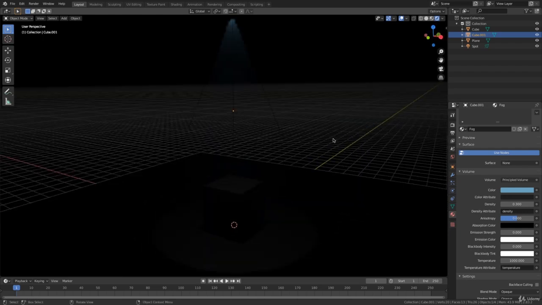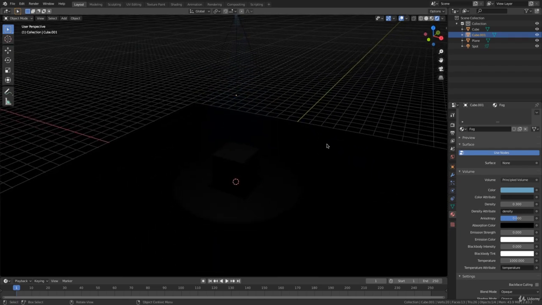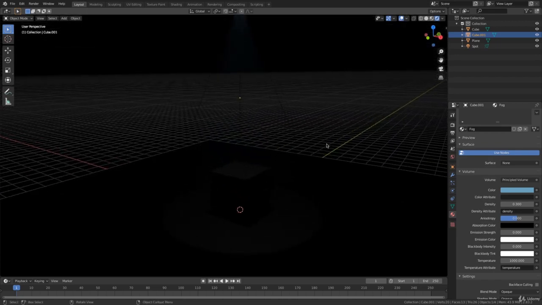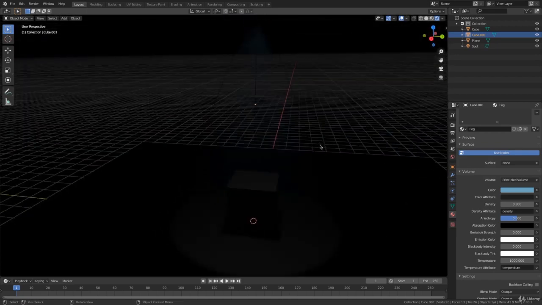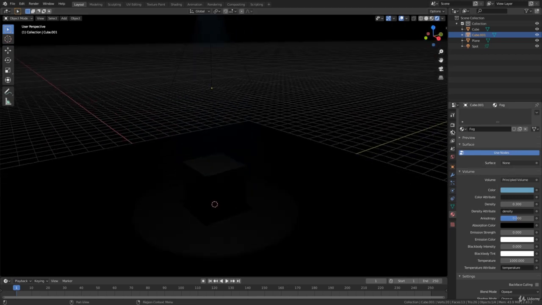And yeah, it changes the way it looks, but it's not as nice as using the Cycles renderer. So sometimes I will use Eevee just to get a preview of what I'm doing, but then I will always switch over to Cycles when I'm doing my final render.